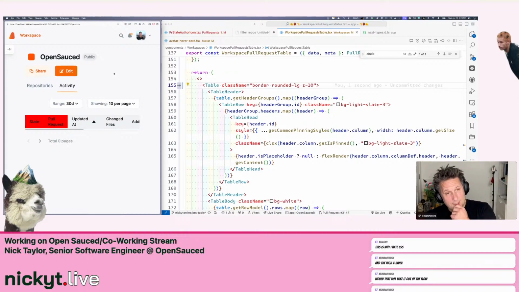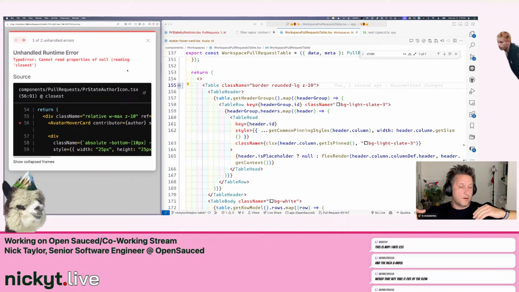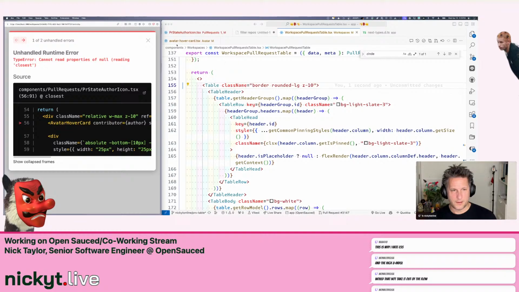The thing is, I typically try to avoid using Z indexes because a lot of times you don't need to. Sometimes people do them, but if you just have stuff in the DOM, typically the ones that come later can go over the other ones just because of the order. So there's a lot of cases where you don't even need to use Z index, but okay. It's complaining about this now, that's fine.